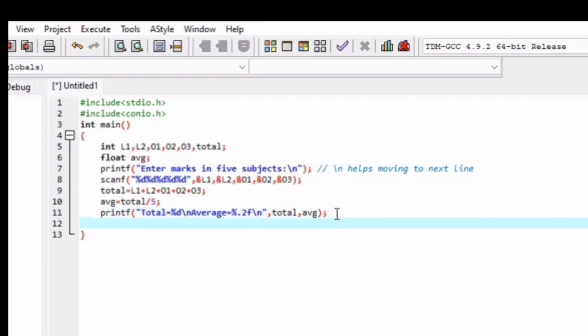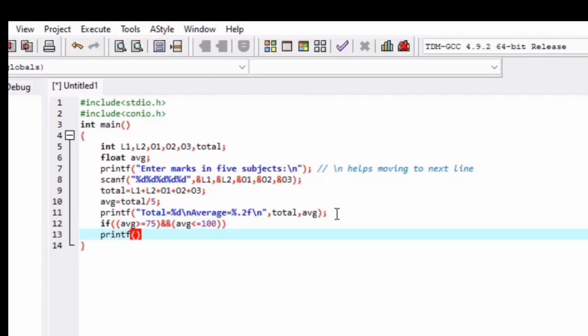These steps will be taken only if the value passes the below conditions, that is the if conditions and else conditions. So the first if condition is if the person got an average value above 75, that is average is greater than or equal to 75 and average is below 100, that is average is lesser than or equal to 100. If any person gets a value in between 75 and 100, then the statement should be printed as distinction.